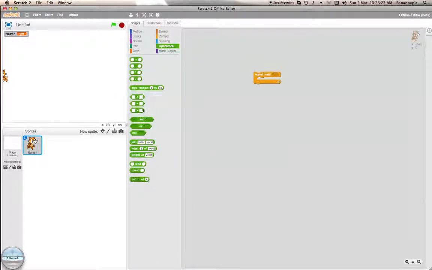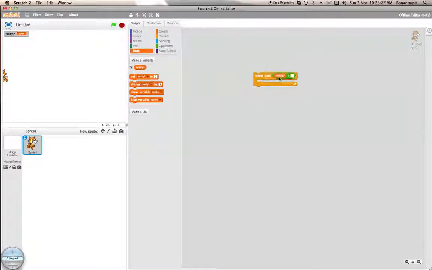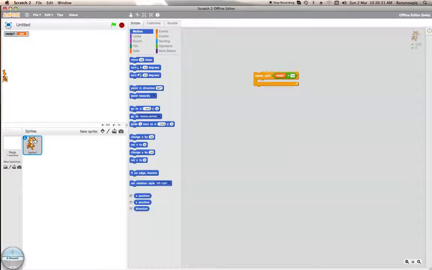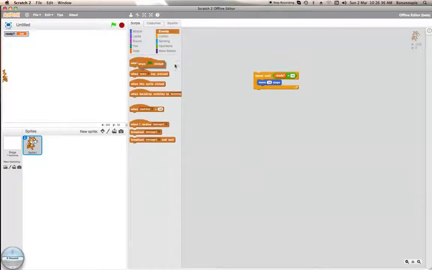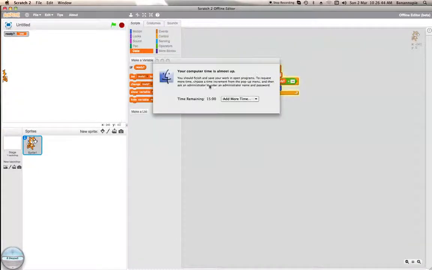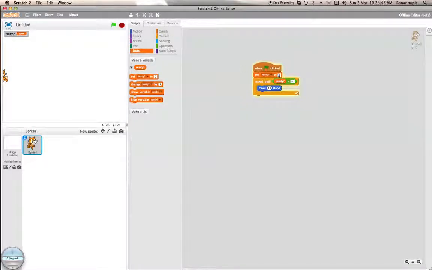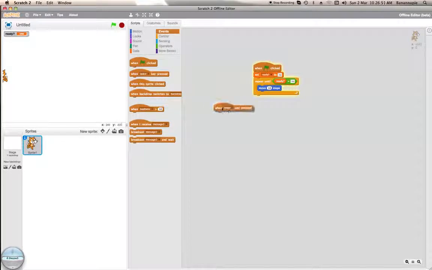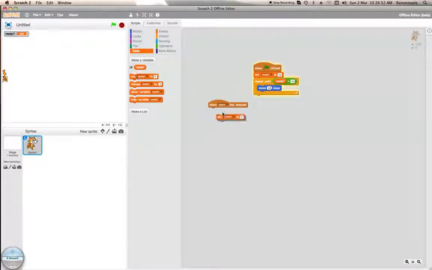Right, next thing we are going to look at is the repeat until. So this is the same sort of thing. So let's make it repeat until ready equals no. It will move 10 steps. Just make it start when start is clicked. So let's make it set ready to no, and then when space is pressed, it will set ready to yes.